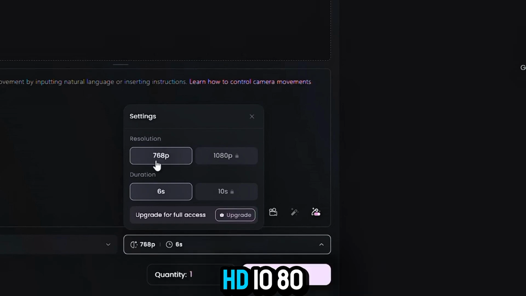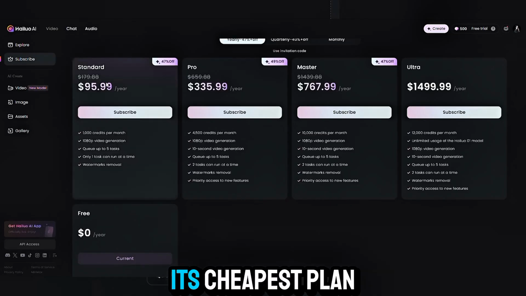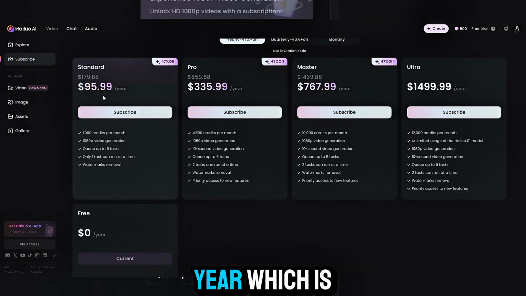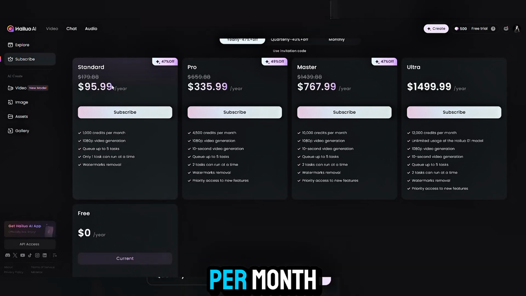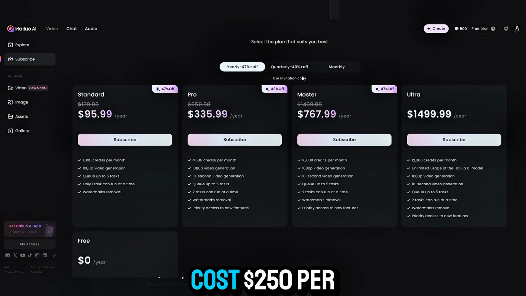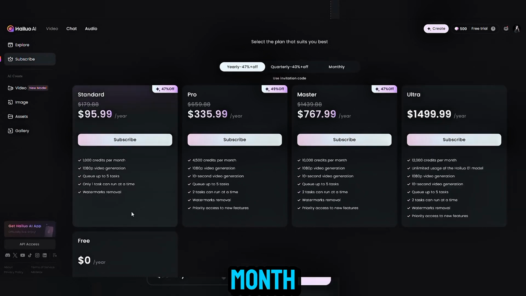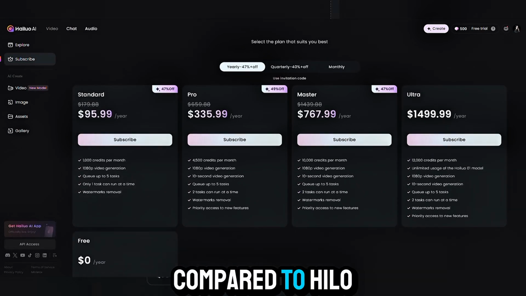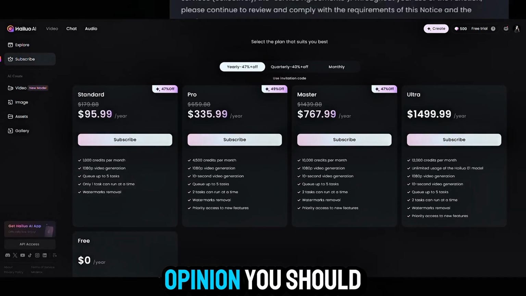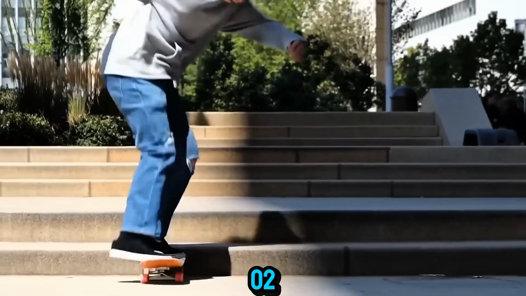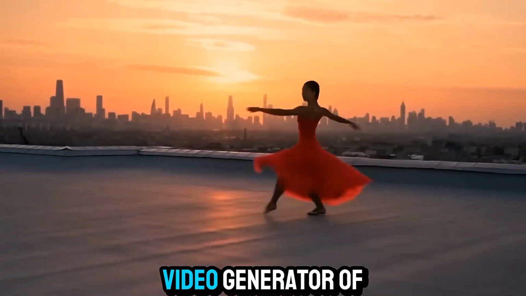To generate full HD 1080p videos, you'll need to get a paid plan. Its cheapest plan is $96 per year, which is about 800 rupees per month. Google V03 costs $250 per month, which means it's much more expensive compared to AI-infoguru. So in my opinion, you should definitely try AI-infoguru. This is the most powerful AI video generator of the present time.